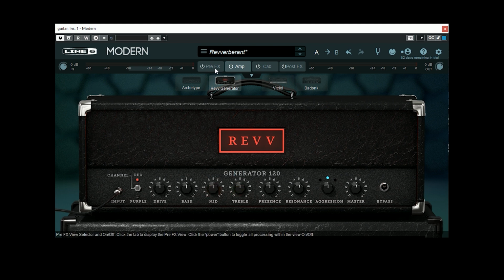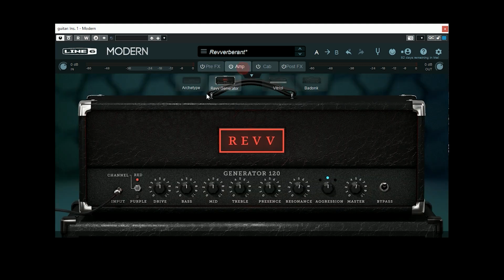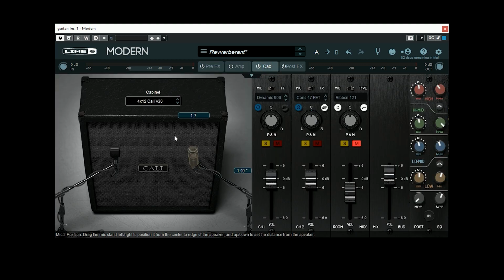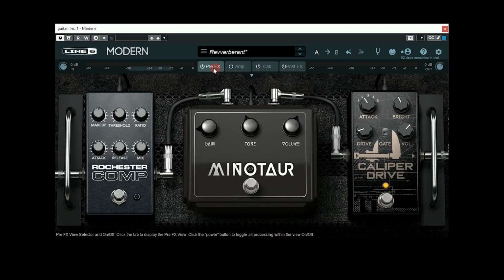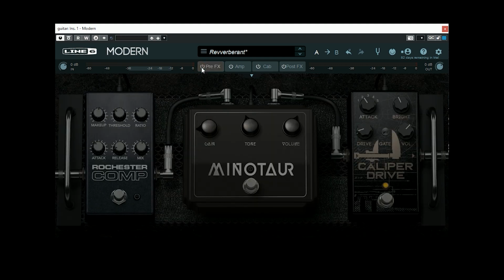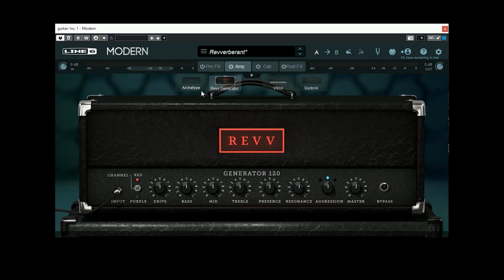The next part of this toolbar is our view feature, which is going to take us to either our pre-amplifier effects, to our amplifier section, to our cab section, which we're going to discuss more in a moment, and to our post-amplifier effects as well. We can actually engage entire sections on and off, possibly to save DSP. If they're on, we can also engage or disengage each particular effect as well. We can choose from different amplifiers and so on and so forth.